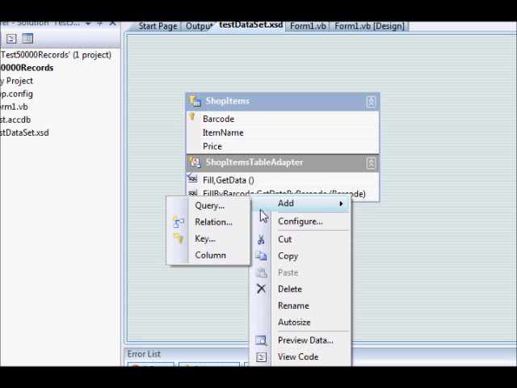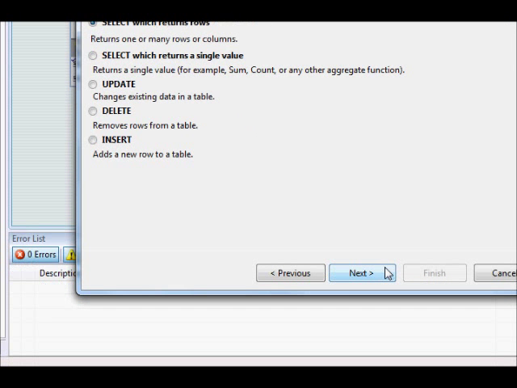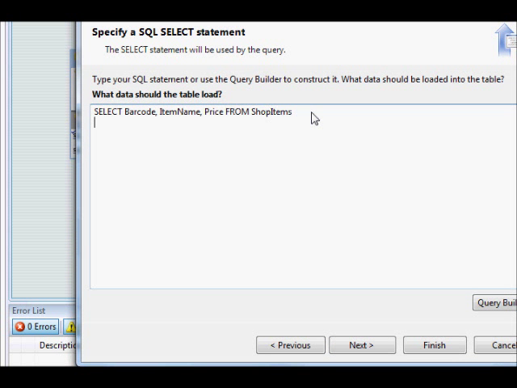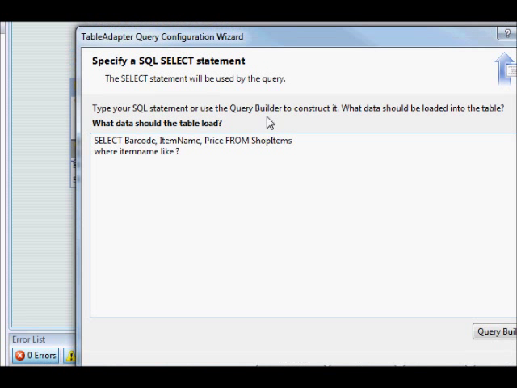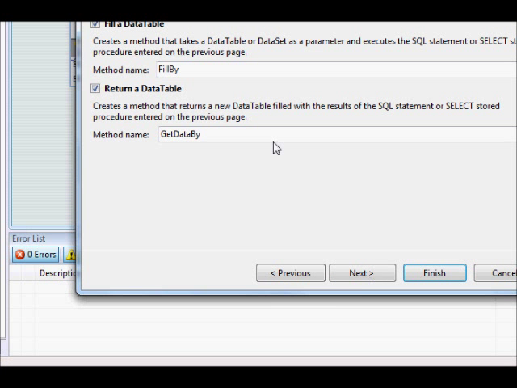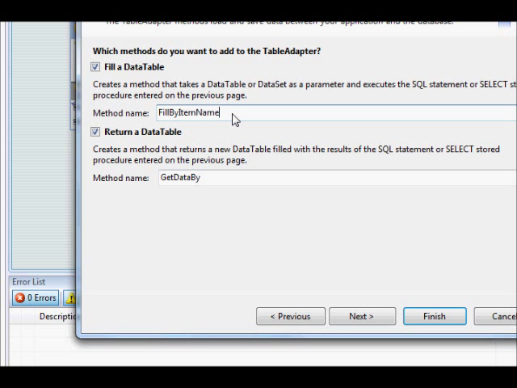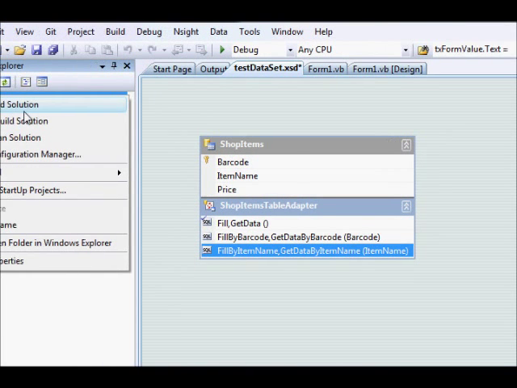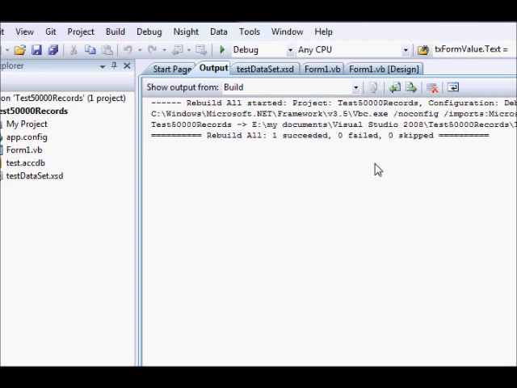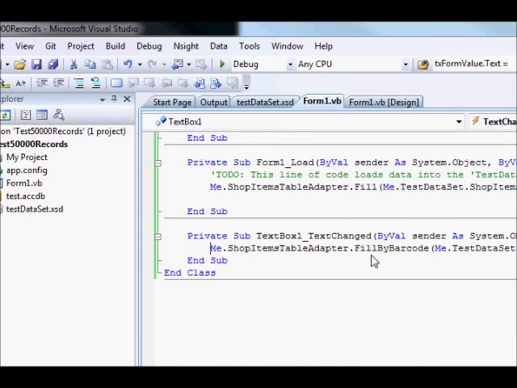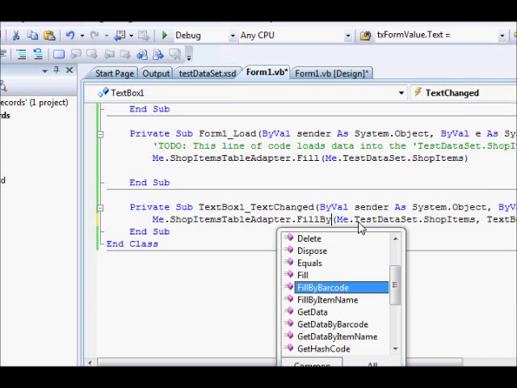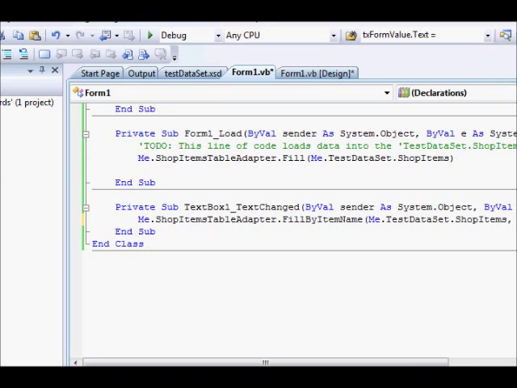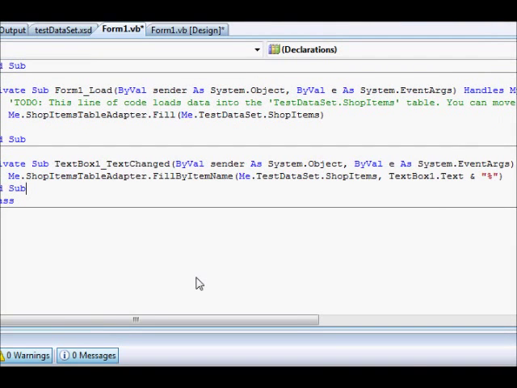So here I'm gonna add a query. Next, next. Here I'm gonna say where item name like question mark. Wonderful. I'm gonna say next over here followed by item name. This is gonna be item name. You can say next and finish and rebuild the solution. Okay, so let us go and change this and make it work followed by item name. Okay, so same condition, but this time we are filtering on the item name.